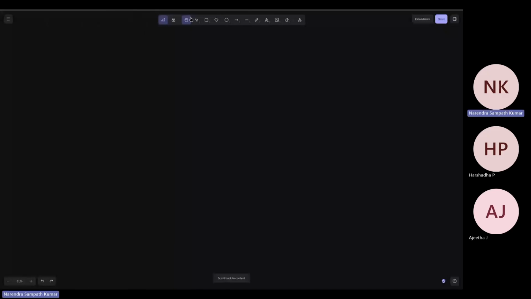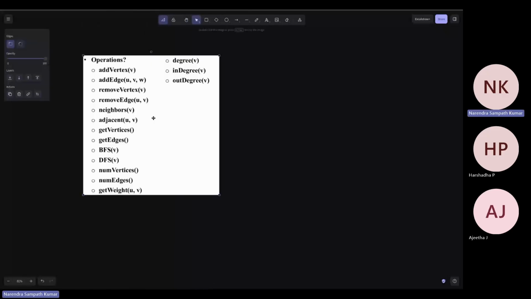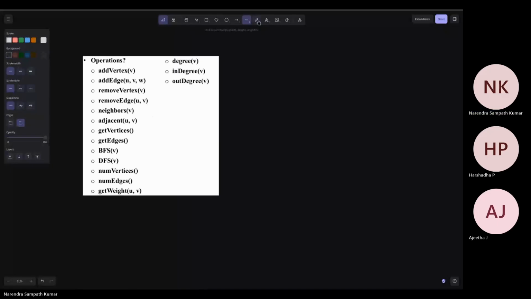We have the list of operations here. These are pretty self-explanatory. Add vertex adds the vertex to the graph. Add edge. This is for the weighted edge. For an unweighted edge, you would just drop the W. Remove vertex removes a vertex. Remove edge removes an edge. Neighbors of a given vertex just gets you the list of all the vertices directly connected to the given vertex.